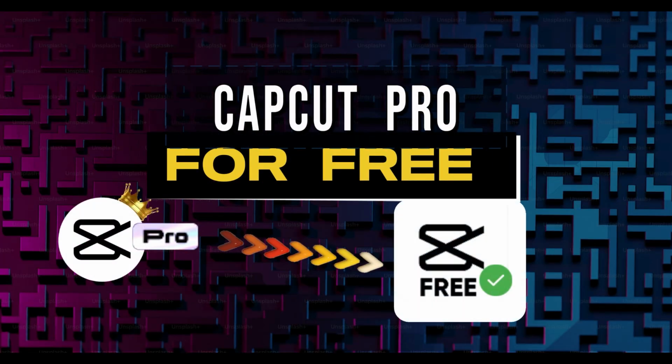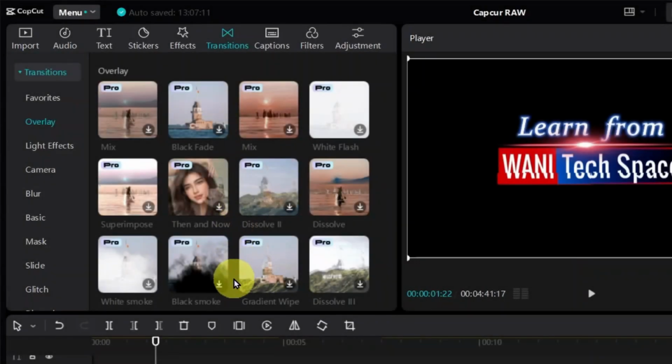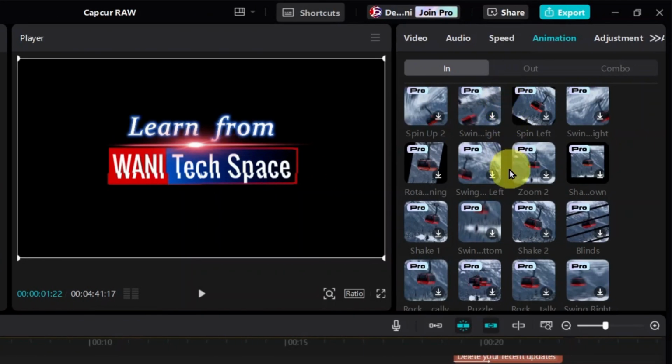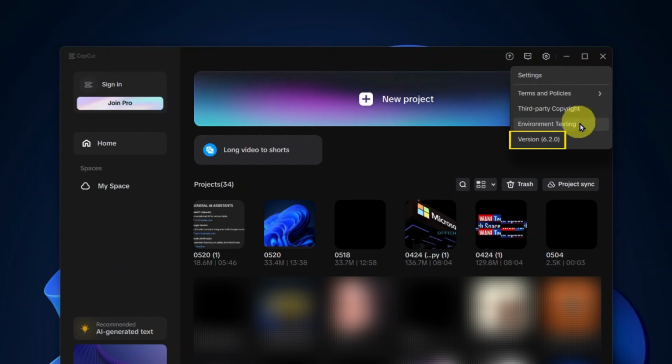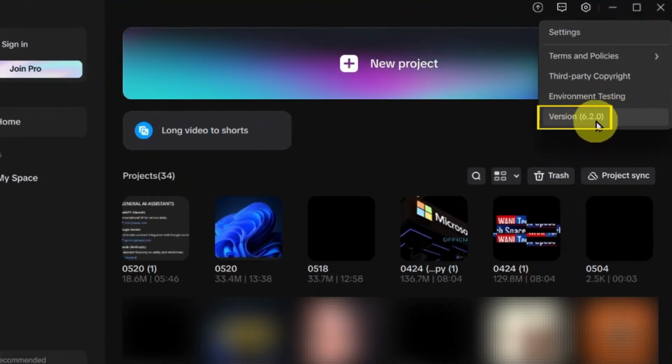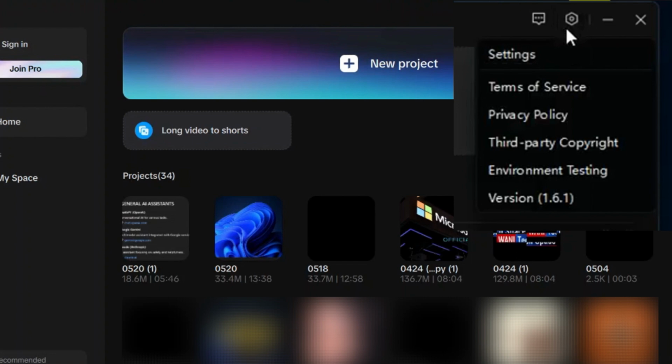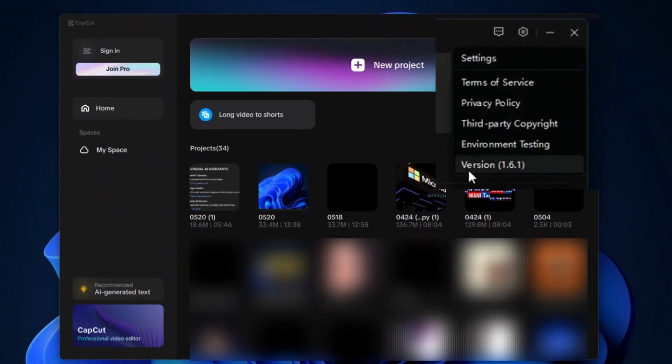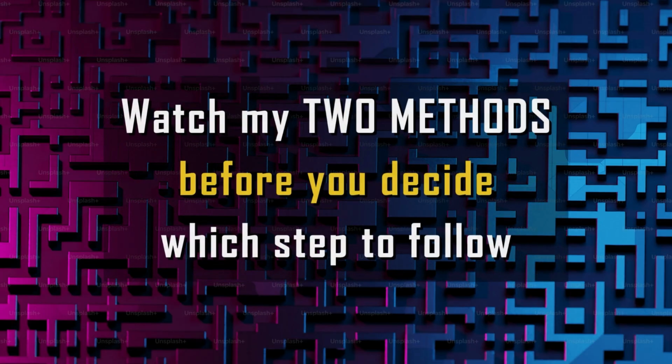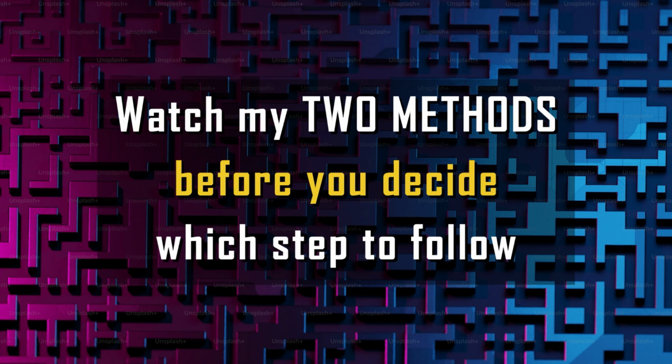You are not able to use those pro or paid features in your CapCut. It's because you are using a most recent updated version of the app. For example, this is CapCut 6.2.0. The workaround here is to go back to a much earlier version. Please watch my two methods in this video before you decide which step to follow.